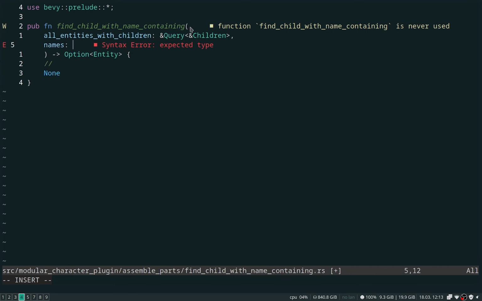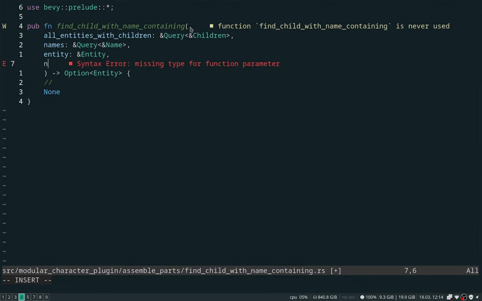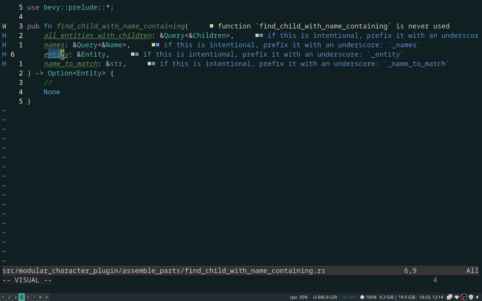We want the names. We want an entity, which will be our root entity that we pass here. And we want the name to match, which will just be a string slice. And with this, we can look for all the children of this entity and compare their name to the name to match. And if it is true, we will return it. But if we get to the end and we haven't found it, we'll return none.